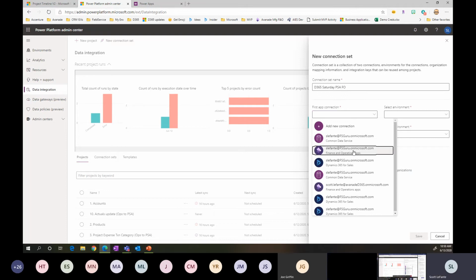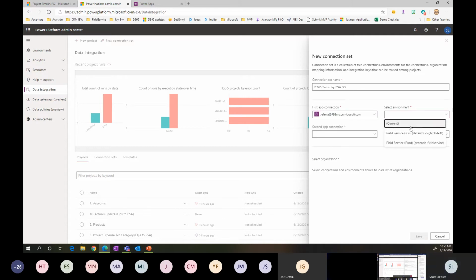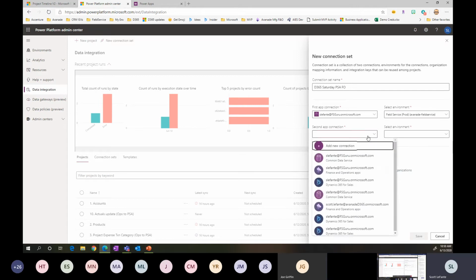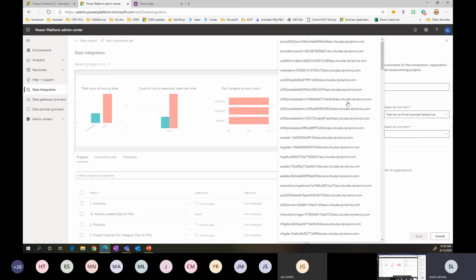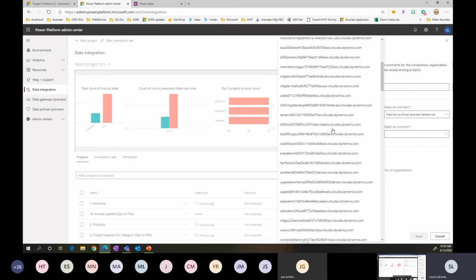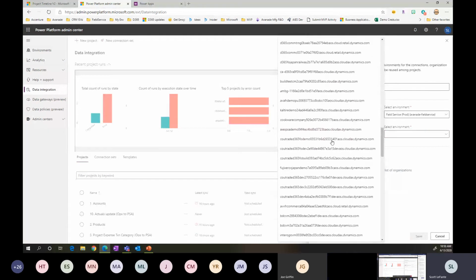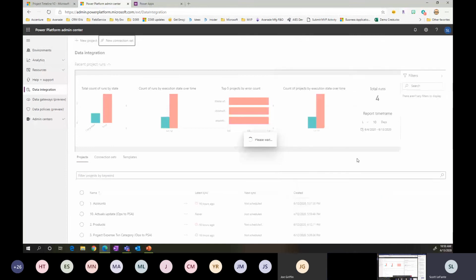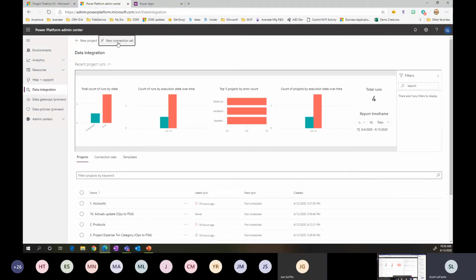And what you'll see here is, when I showed you all those connections, it's telling me all the connections that I have set up. So I'll go ahead and select my common data service one. And here's my environments, right? So I pick my environment, and then I do the same thing with my F&O instance. And for the F&O instance, you'll see a bunch of different ones, so you just pick the right one. I'm going to go ahead and cancel because that list is long and I'll never remember what it is.